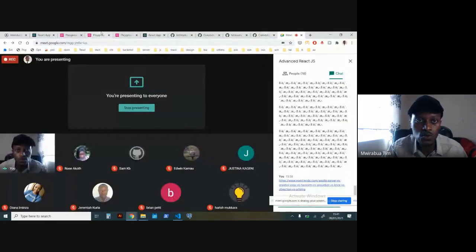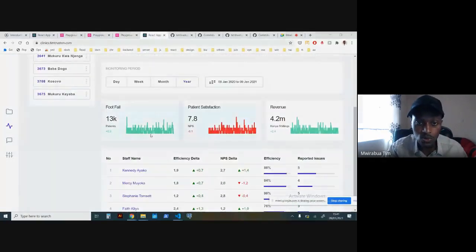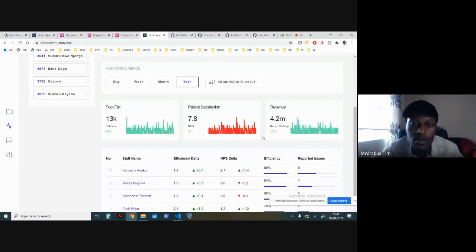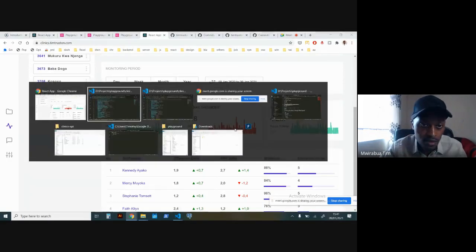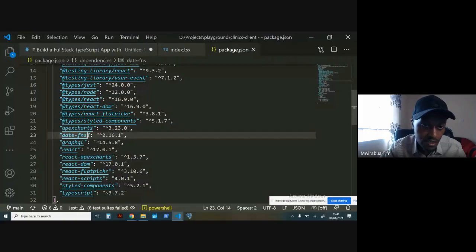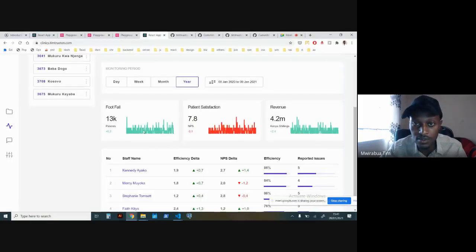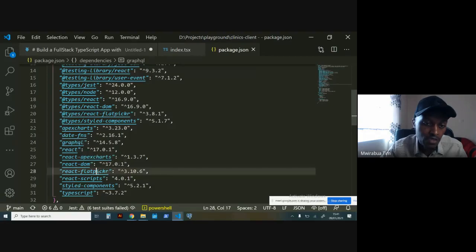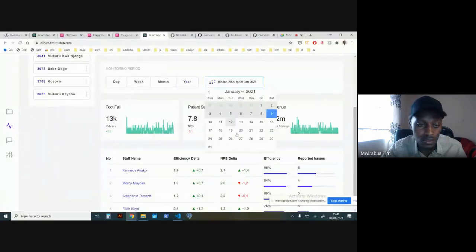ApexCharts enables me to do these charts right here, these mini charts. date-fns is a date library. It's very powerful. It enables me to convert my dates, especially when I'm dealing with such a component here and all these mutations. And GraphQL, you definitely need that on your front end as well. React and React ApexCharts. React DOM, Flatpickr. Flatpickr allows you to pick a date here.